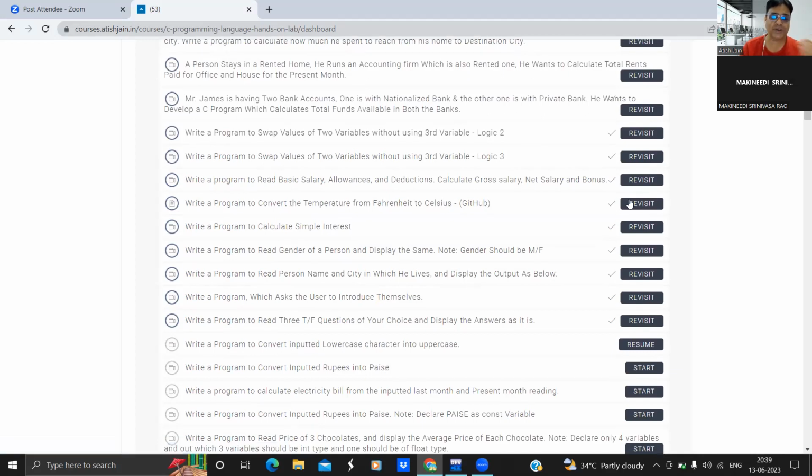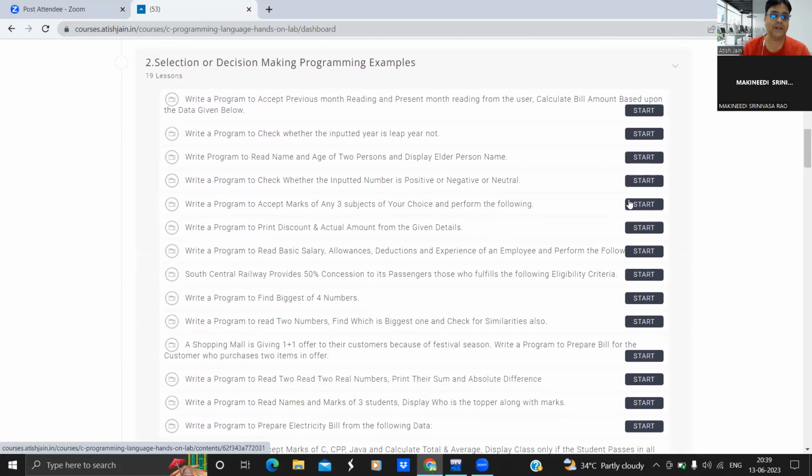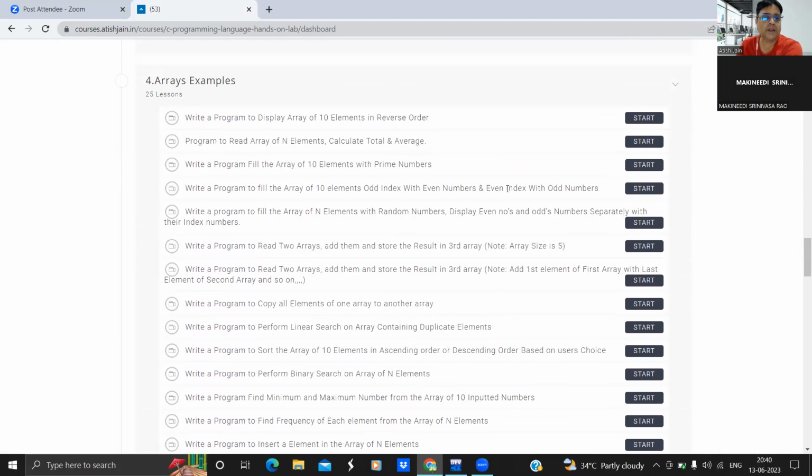Okay. So just you can go up again. You can see only for decision making, I've given 19 lessons in hands-on lab. All these 19 are different programming examples. Okay. You can still go up. Loops, you'll see 24 different programming examples. Each program will be at a different level. You can just go up. Okay, now arrays, what we have done now, like this in arrays, there are 25 programming examples. You can still go down.